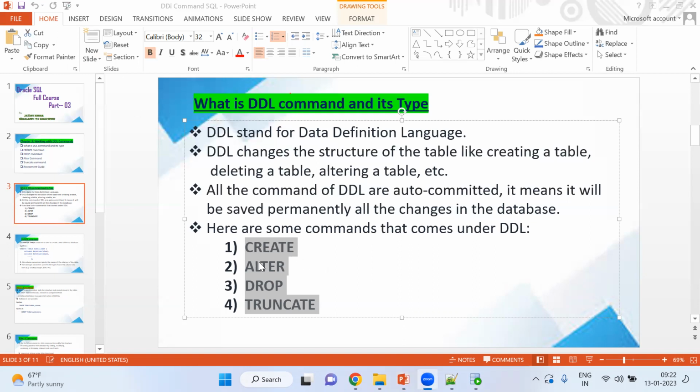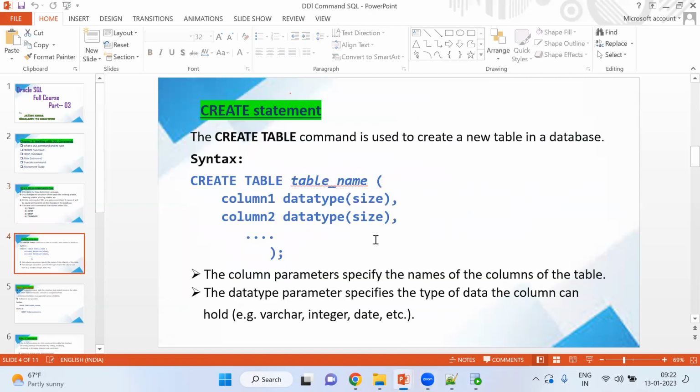Okay, guys, next we'll start with the create statement. We'll take the class till 9:35, guys. Is it okay? 9:35 is okay? Yes, sir.